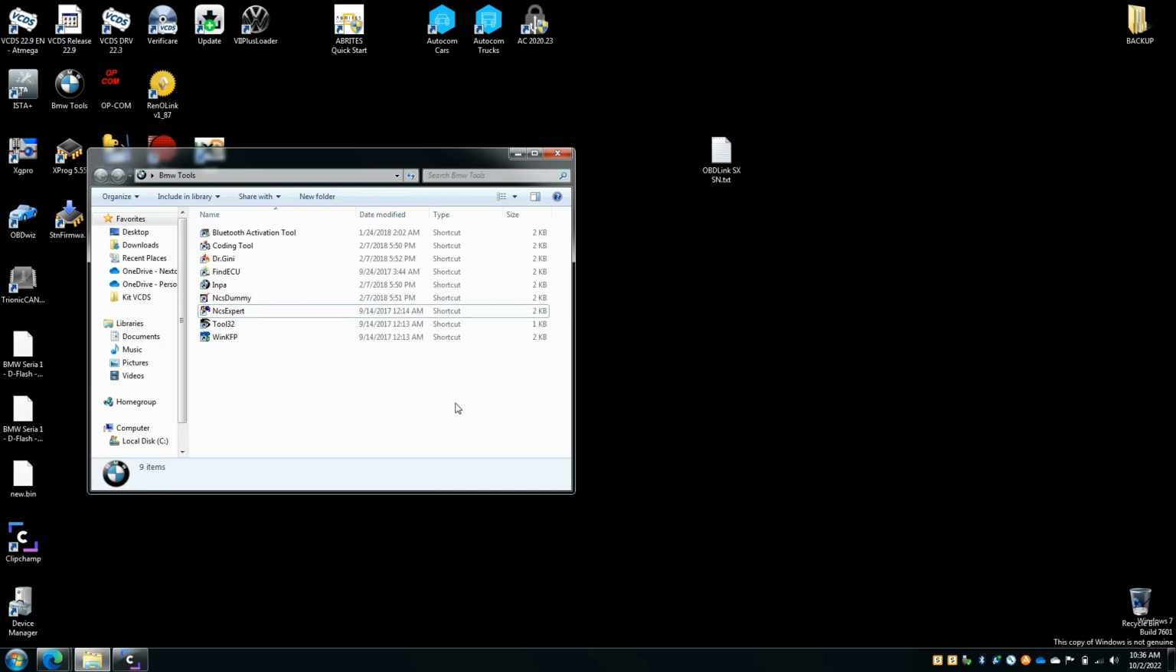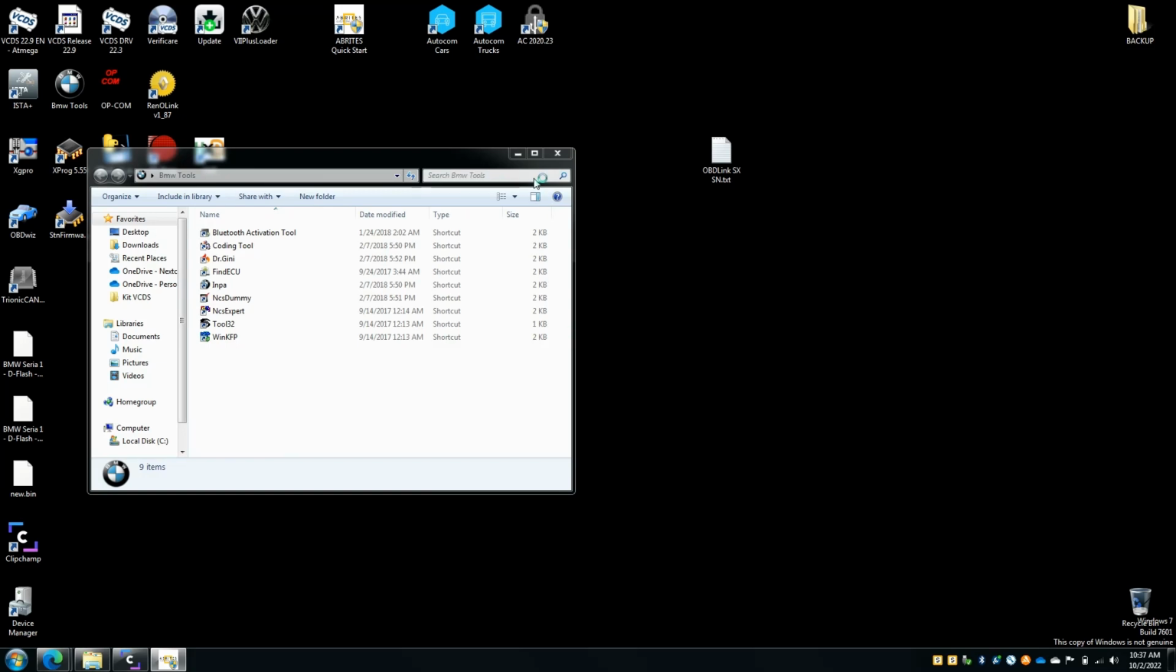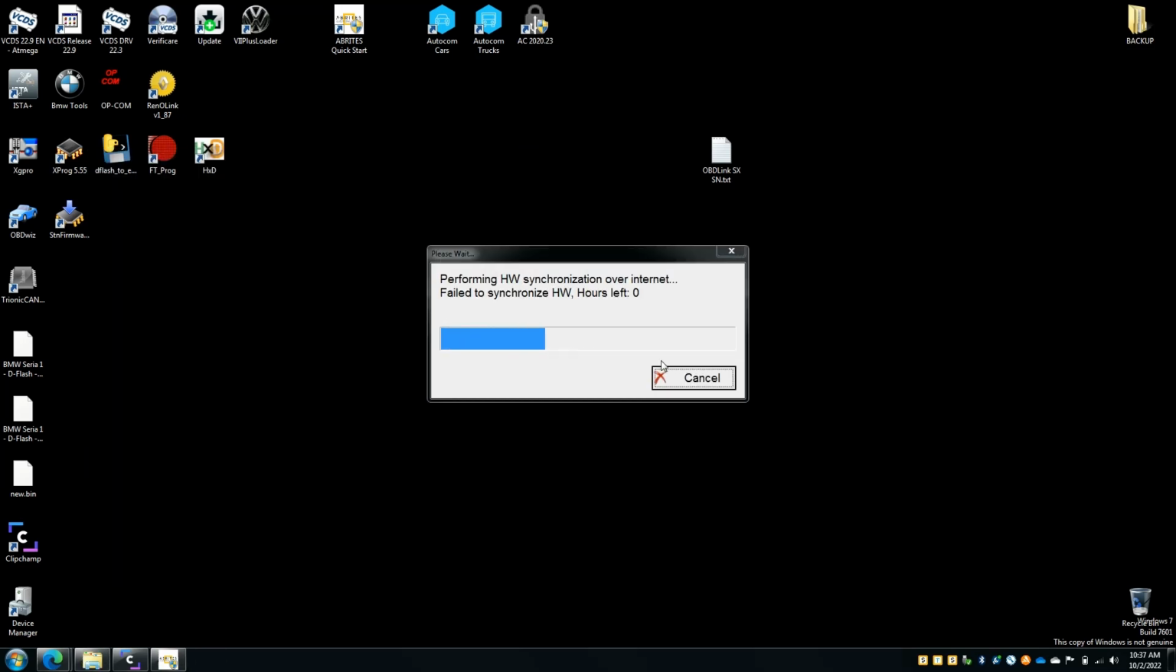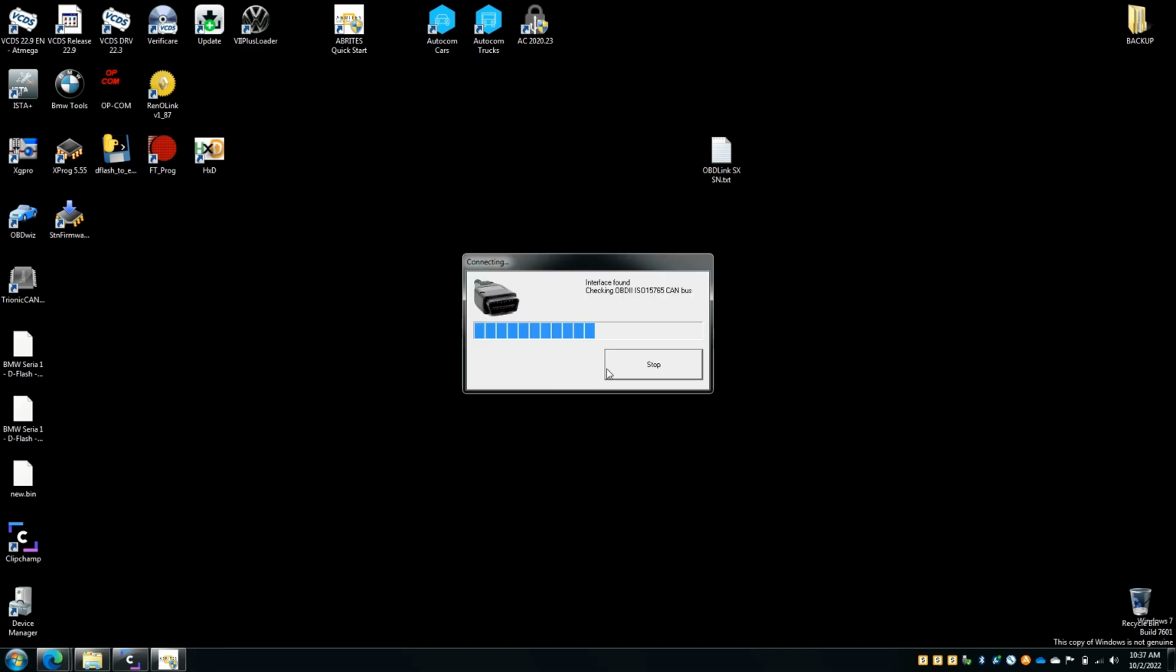So I connected the SVCI interface. I'm starting the program. One thing that I noticed is that this version for me doesn't work, so I have to use version 10.4. It will take a minute to start. Connected to the interface, checking protocol, found that it's going to use CAN bus.